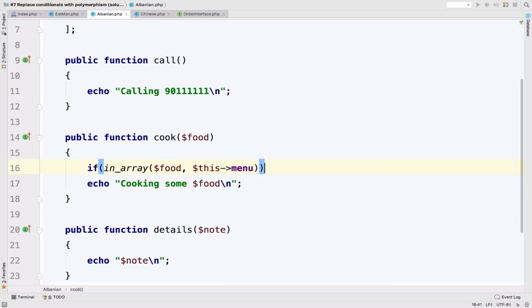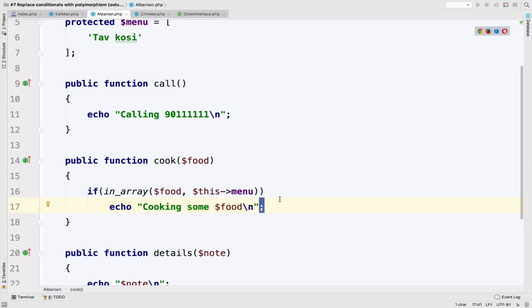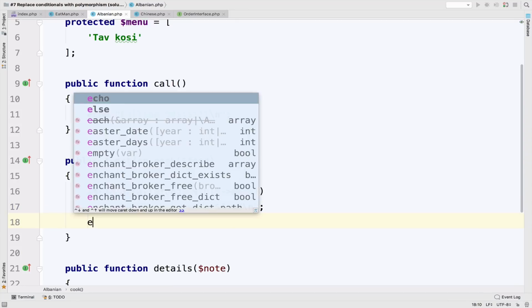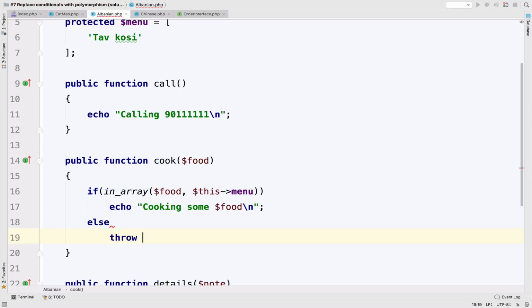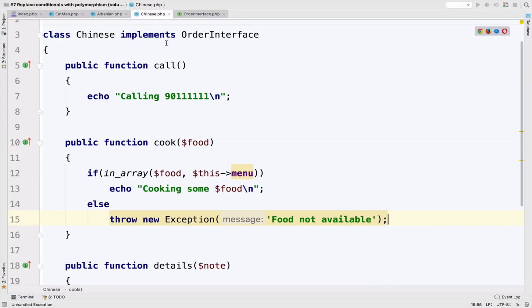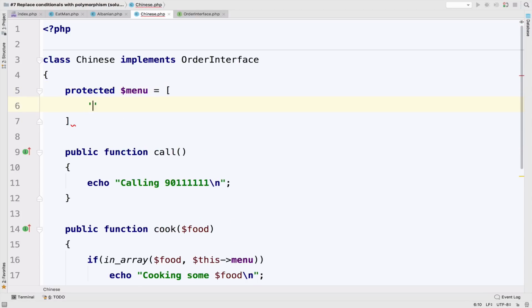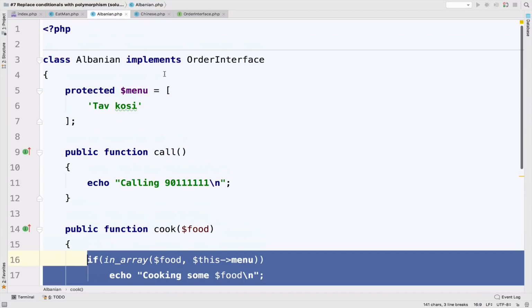So if the food that the client is asking is inside our menu, which this is our menu, remember, then we are going to echo cooking some food. However, otherwise we are going to throw a new exception with a message, let's say food not available. Okay, so I'm going to do this for the Chinese cuisine as well, and we are going to need the menu here. So protected menu equals to sushi. Okay, as you can see, again, they look very similar, the Albanian and the Chinese cuisine.